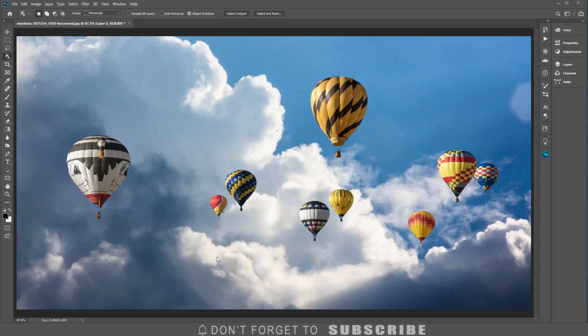In this video, I will show you how to use the new Object Selection Tool that is available in Photoshop 2020. The new Object Selection Tool is now the default selection tool in Photoshop.